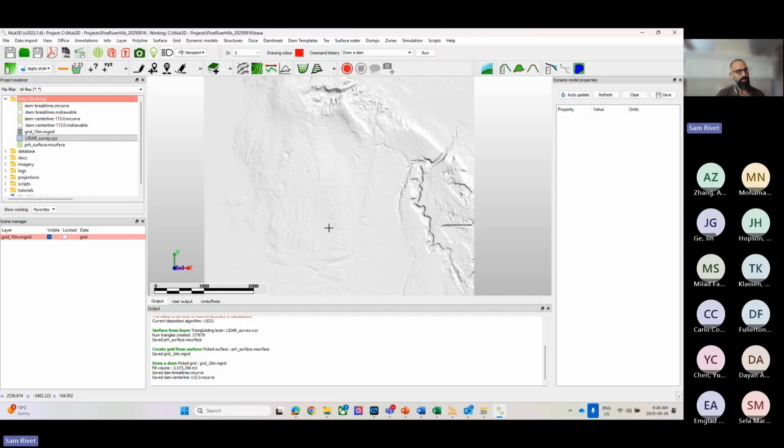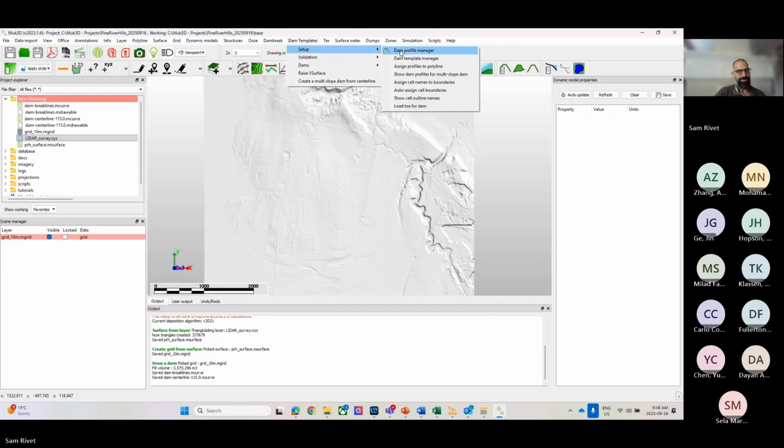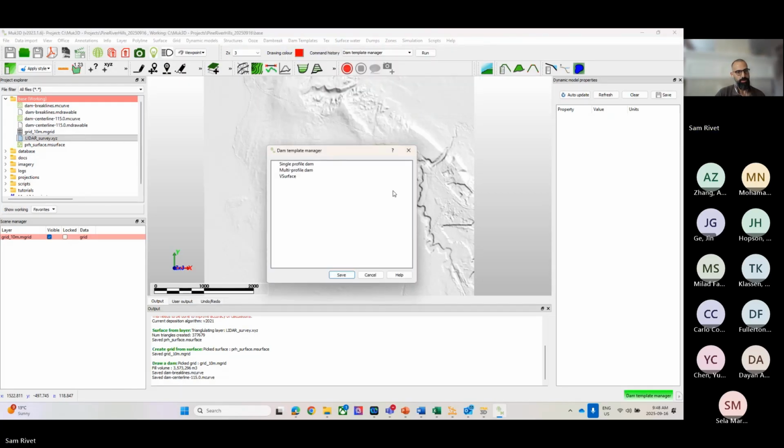Okay, so I have a generic dam design that I've defined as a template. Now I'm going to apply it to that specific center line that I just created. So I'm going to go to Dam Templates, Setup, Dam Template Manager. So we started in Dam Profile Manager. Now we're going to Dam Template Manager, the second one here. I'm doing a single profile dam, and I'm going to right-click on that and go New again.